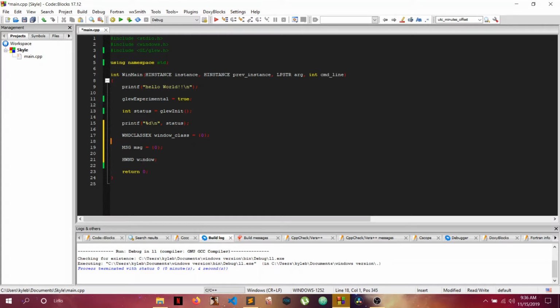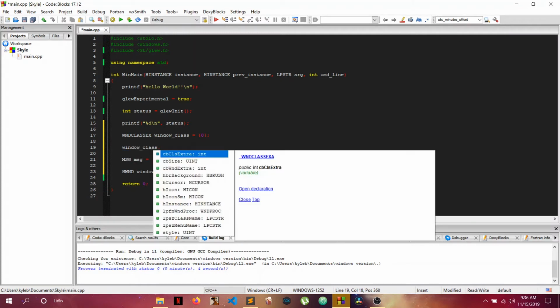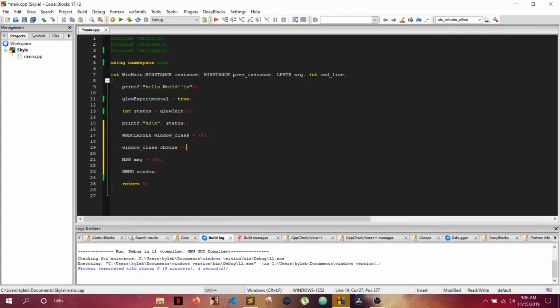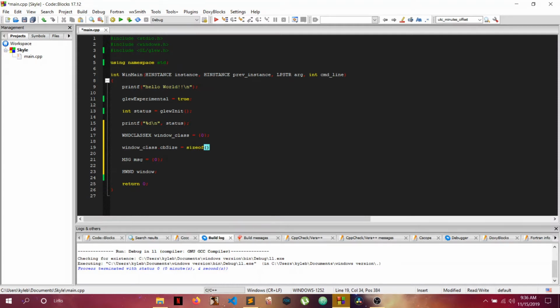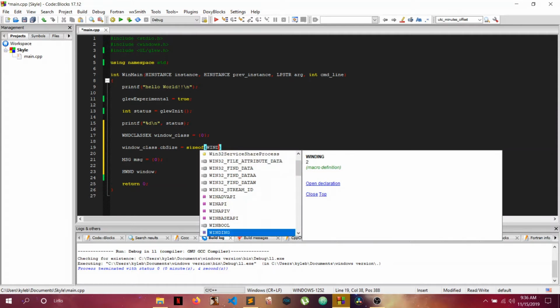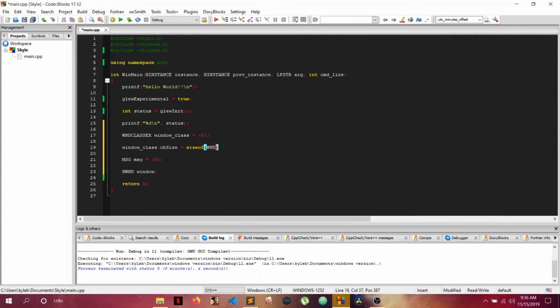So let's go back here, set the properties. We'll now set the properties for the window class. So first thing we want to do is just set the size of it, which is going to be equal to the size of the window class structure, here, so WNDCLASSEX. So yeah, that's that.